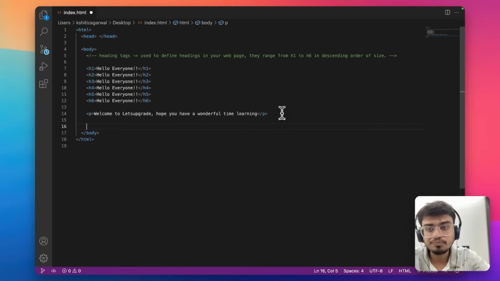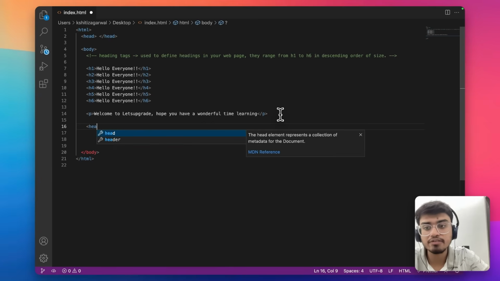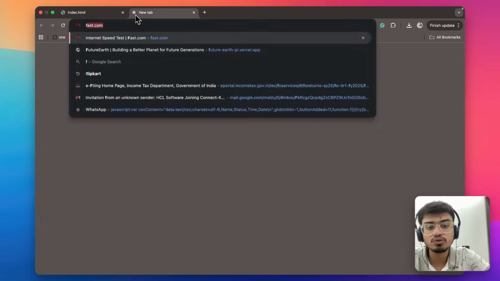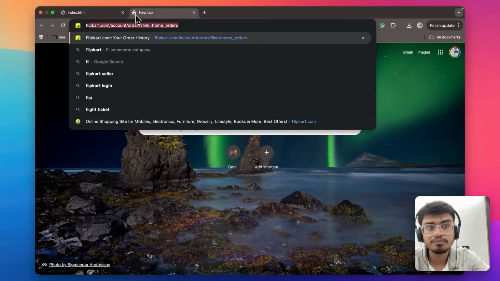These were the very basic tags. Similarly, there are other tags such as header and footer. This is the header tag, and similarly there is a footer tag. What it does is, let's say you go to a certain website, let's say we go to flipkart.com.